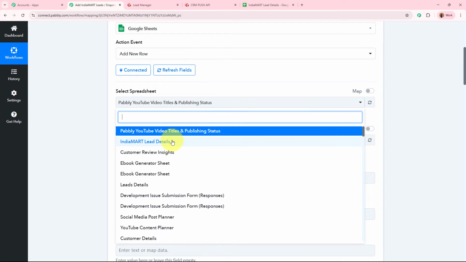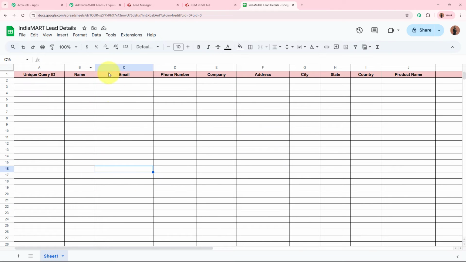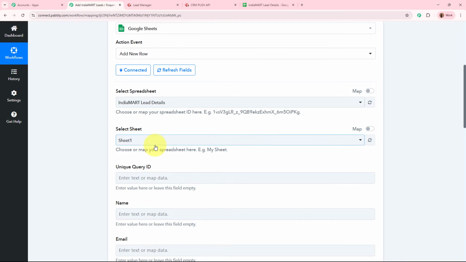For this spreadsheet over here, I'm going to select it as IndiaMART leads, because in this spreadsheet, right over here, I want to create the record of the data. You can see over here this sheet, I've created a single sheet in the name of Sheet 1. So for the sheet over here, I'm going to select it as Sheet 1.